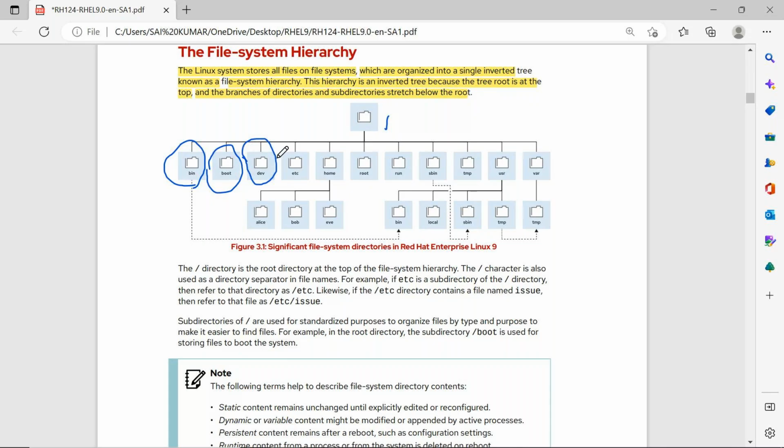Then etc. This etc directory will store all the configuration files of the system. All the system configuration files are stored inside this etc directory. If you install any package also, by default it will install and store the files inside this etc. Now, home.